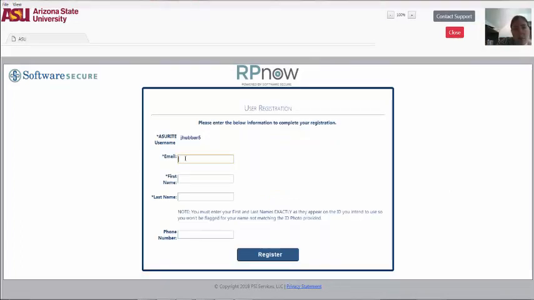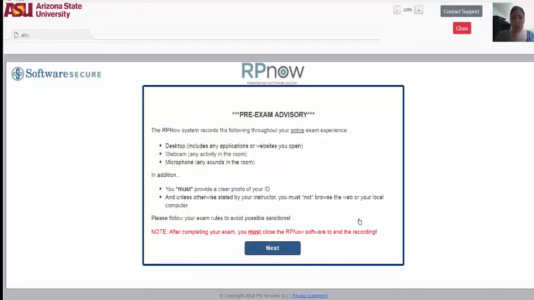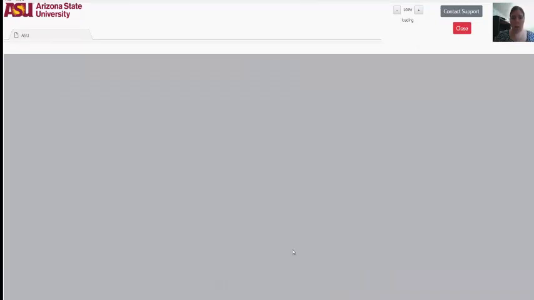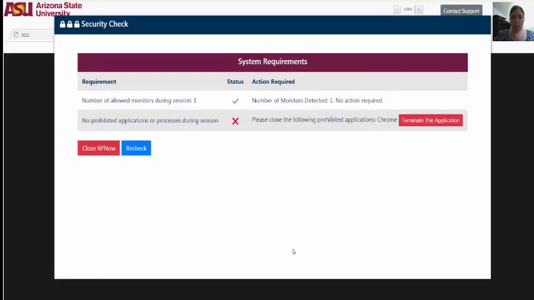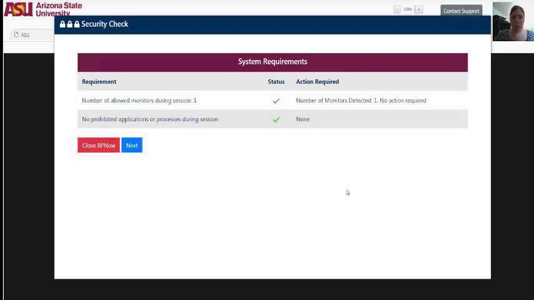First-time users will need to register their name, ID, and email. You will not be prompted to do this for future exams. It's important to note that the name that you provide us must match the name that is listed on your ASU ID exactly. The RPNOW Advisory page will then launch. Please read through the prompt carefully as it explains the rules for the exam. RPNOW will then launch a page which will give you the option to close any prohibited processes.